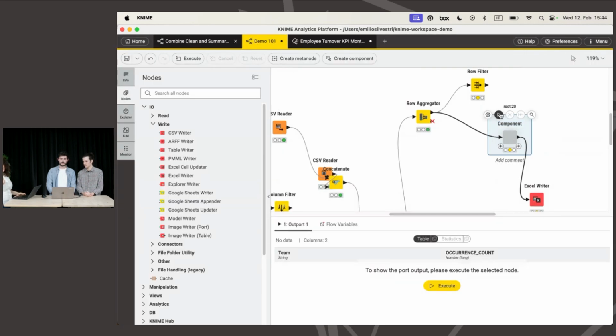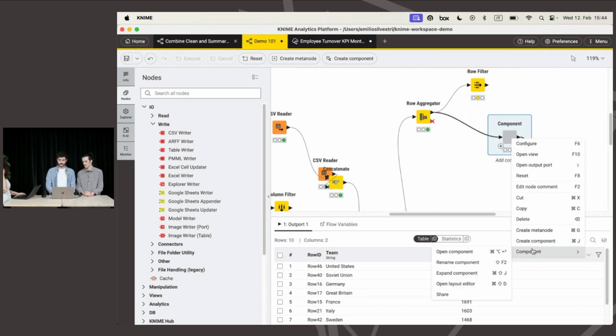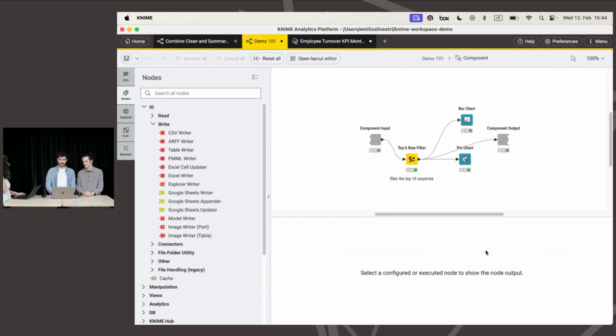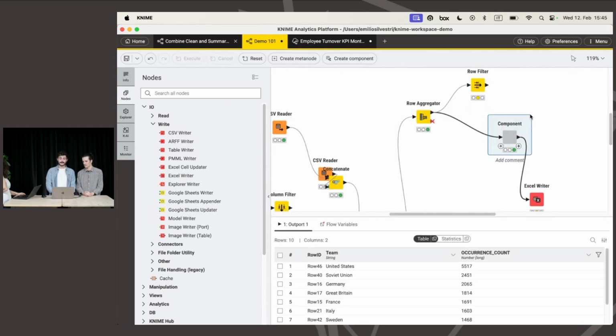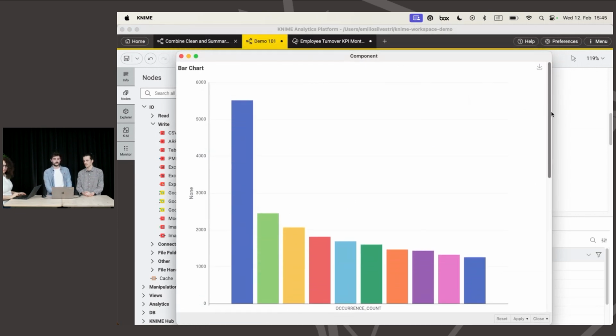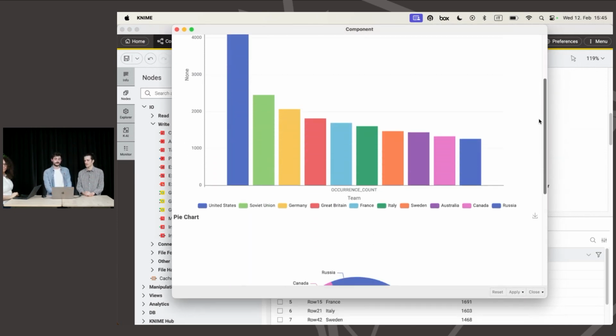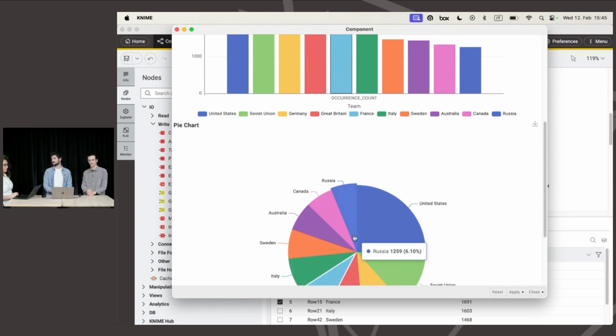Again, I have my component here, which I can execute. And you see that since there are views inside my component, I can actually show them later. So, component, open component. There are two view nodes here. Then my component gets this little magnifier icon, which I can click, and I get all my views inside the same page. That's pretty helpful, especially because then they share the selection. If I select something here, the component below gets selected, and you can create very complex dashboards and reports.